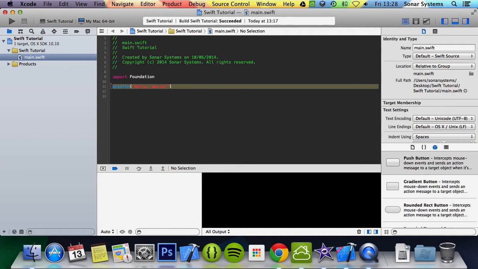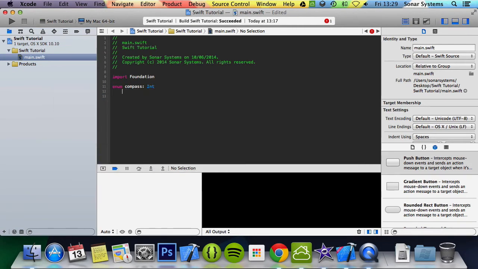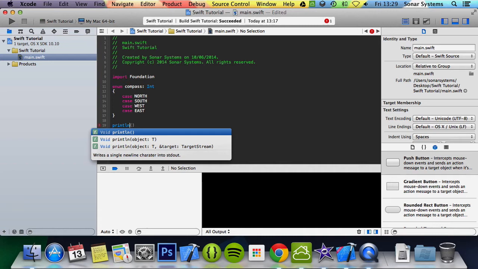So to create an enumerator, you do enum, that's the keyword, then you type in the name and then put Compass, then you put a colon, and then the data type, and put Int. Then you put case and the name, so we'll put north, and put case south, case west, case east.